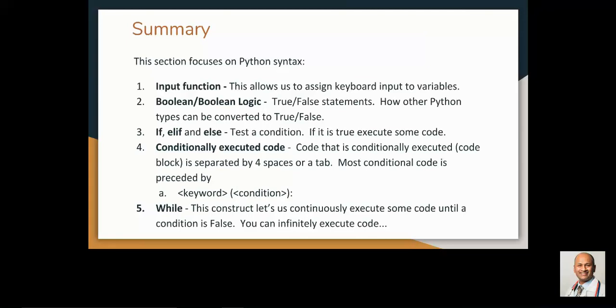The next section we're going to talk about is Boolean logic, which is true or false statements. So you can take two numbers, for example, and test if they're equal or not equal, greater than, things of that nature. We'll get a little bit into if, elif, and else, which talk about how to conditionally execute blocks. We'll talk about what conditional execution means, and then the last thing will be kind of a little bit of a more complex idea based on conditional execution, which is when you iteratively, continuously execute something.